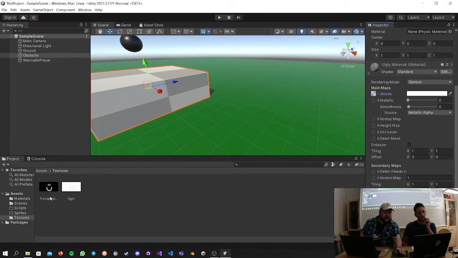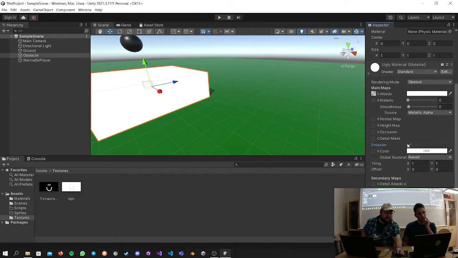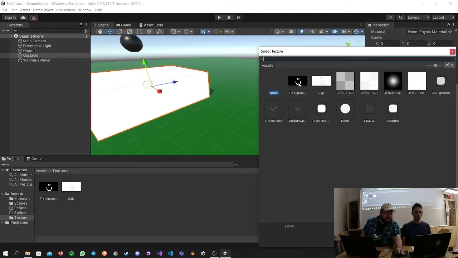Then we made a texture, which is black with a white smile, and then we can use this texture not only in the albedo to give it a base color, but for example, we can make it a glowing smile when we use emission. Right now it uses an emission with the base color white, but we can give the emission also a texture. For example, this glowing smile.